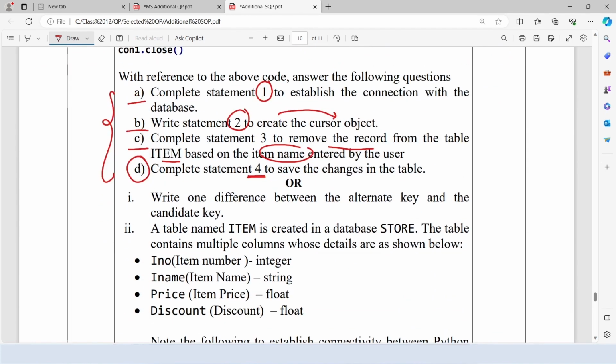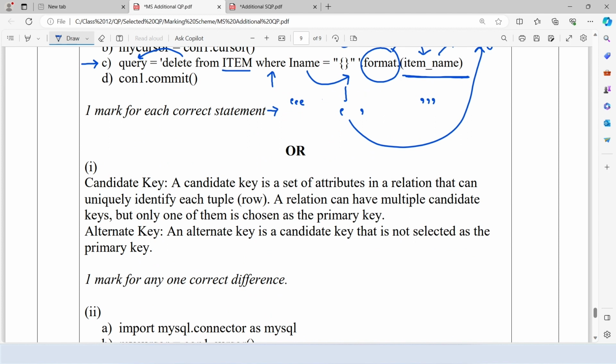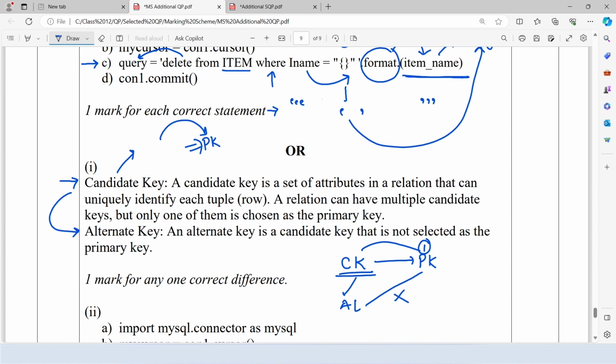There is an OR part 2. So let's check out. Write one difference between alternate key and candidate key. We have already studied that candidate key is a single column or multiple columns which can be primary keys, means which has features to become a primary key. Then what about alternate key? There are many candidate keys which can be a primary key, but only one column will be primary key. The rest of the columns are called alternate keys, which couldn't be a primary key.